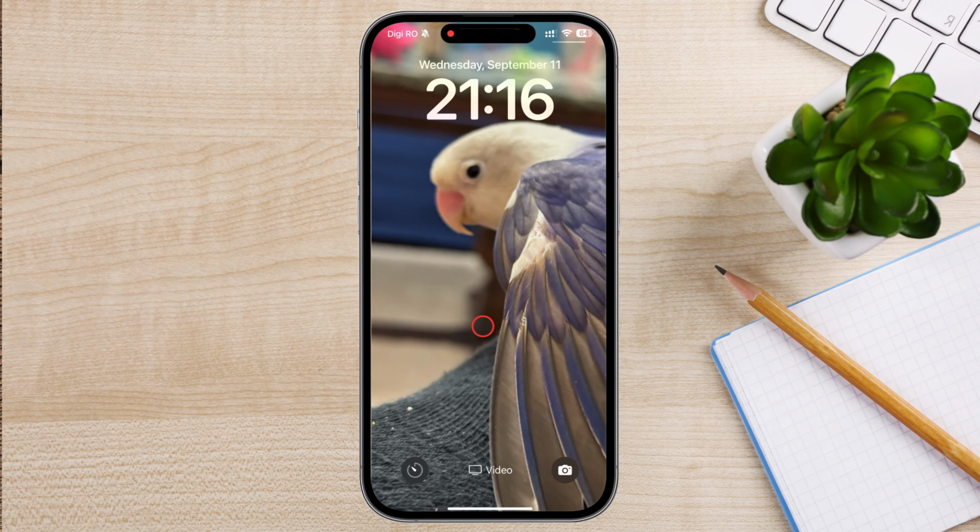Let's talk about what lock screen buttons are. These are the quick access buttons you see at the bottom of your lock screen, like the flashlight and camera icons. In iOS 18, Apple allows you to customize these buttons so you can access features you use the most, like opening a specific app, launching Siri, or even controlling smart home devices.